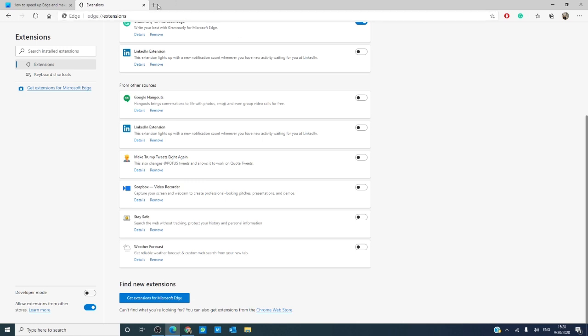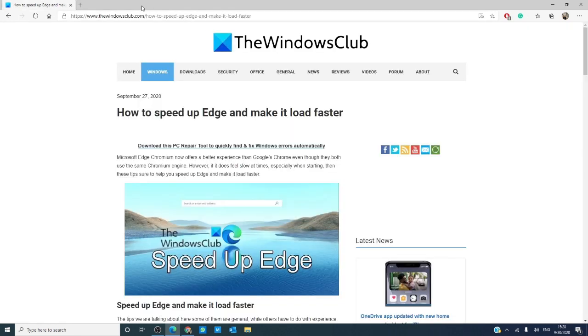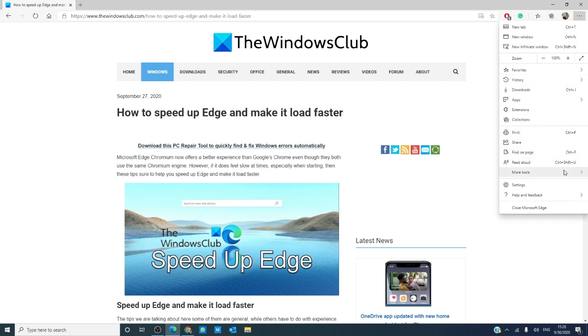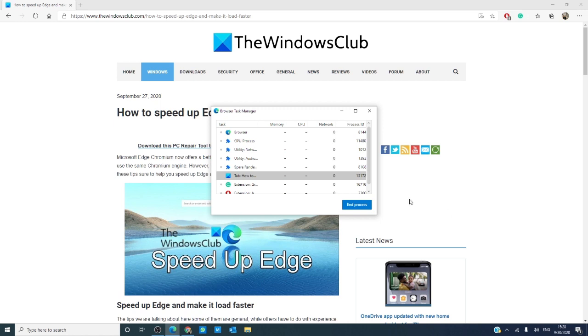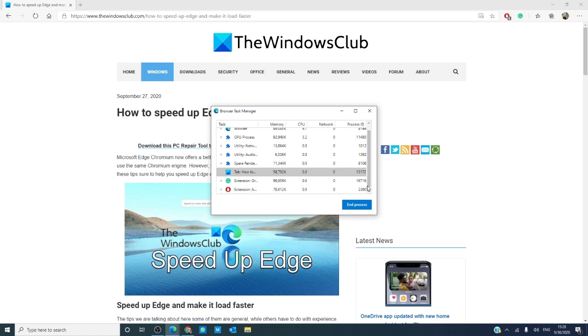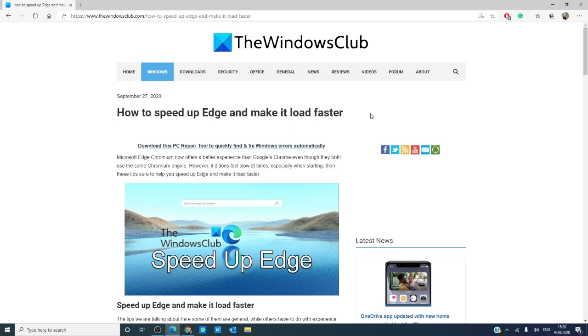Then we can stop unwanted tasks in the browser. Go to the menu, go to More Tools, and then click on Browser Task Manager. Go through the list and end any processes that you do not need. It's a good housekeeping act to close any tabs that you do not need or are not using currently. Each tab can slow down all of Edge, so only keep open the tabs you are using.